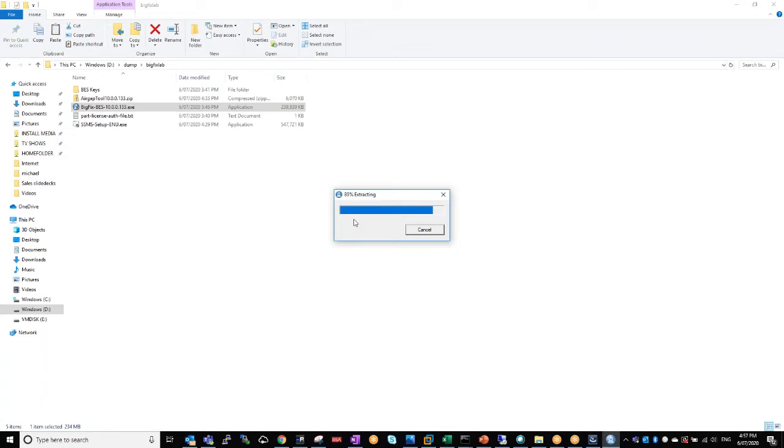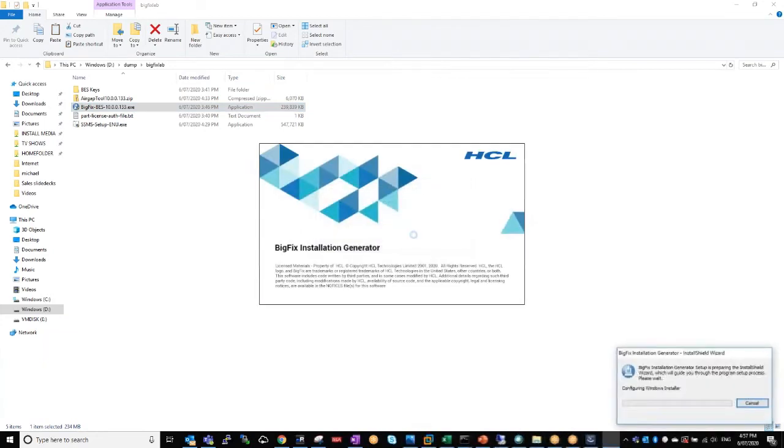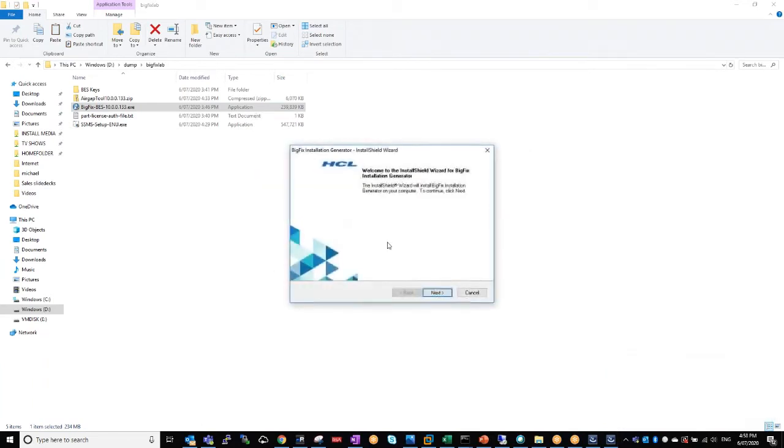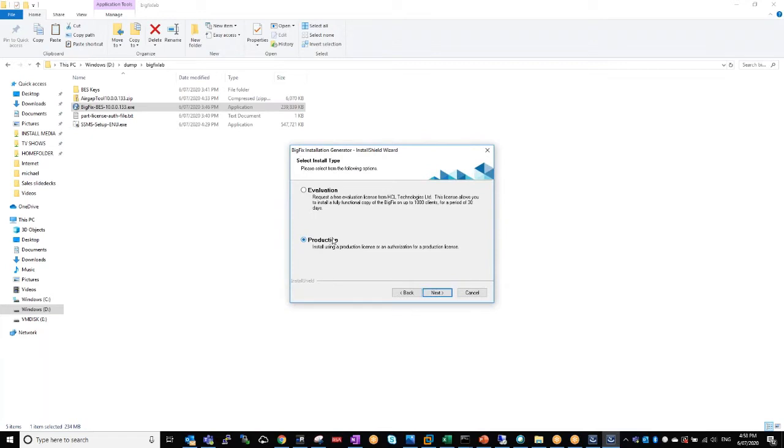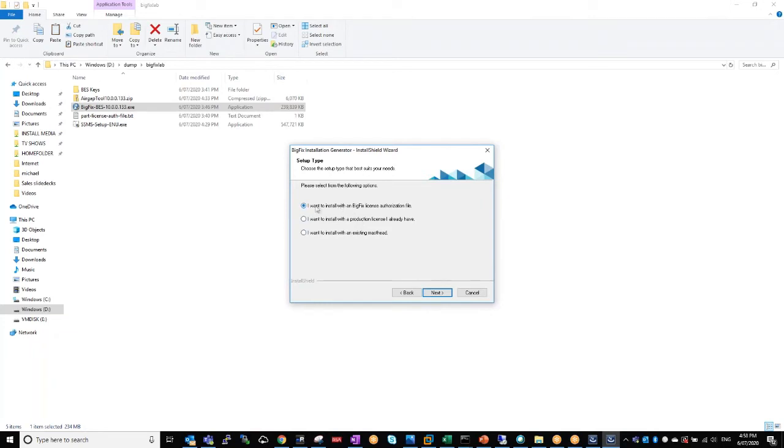Although I don't have a license authorization file, I could use that if I had one. It's just a simple case of pointing to that particular file when we get to that stage. So we want to select production here. We accept the terms and conditions. Here's where I'd put my authorization file if I actually had it, but I don't. I've actually got an existing masthead, so I'll select that, but most people would be doing it with a license authorization file.